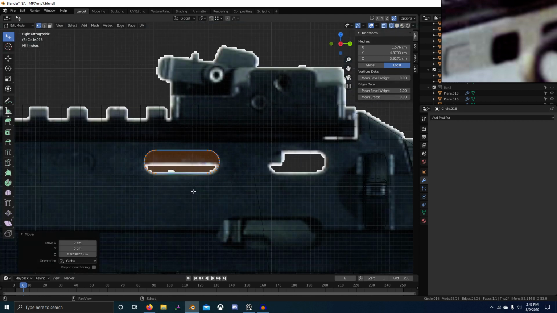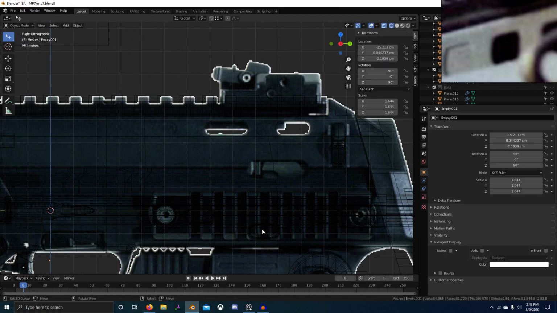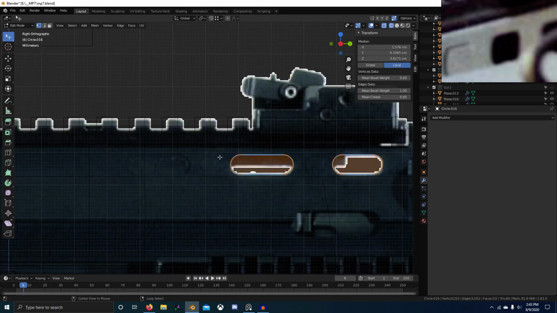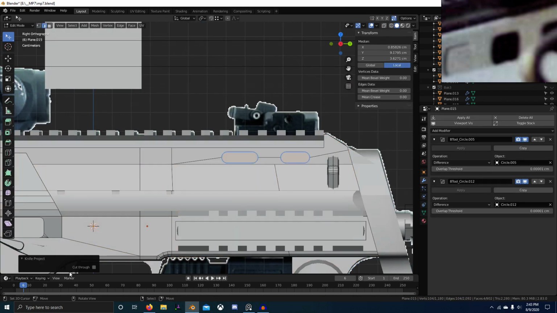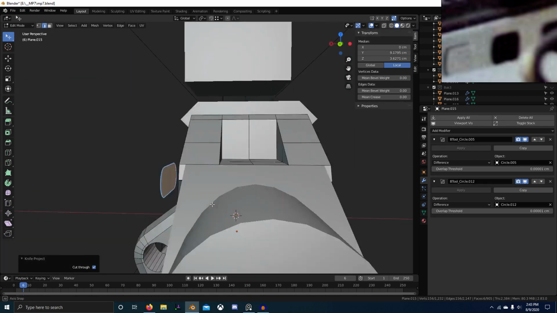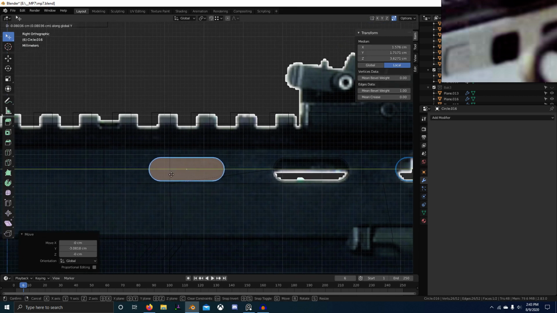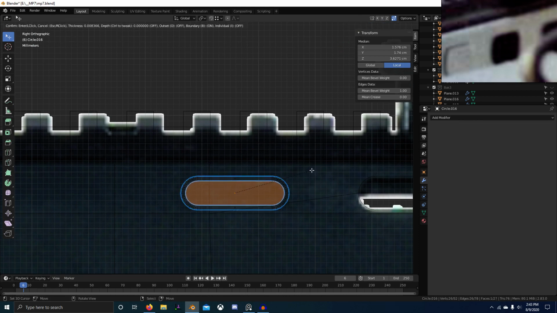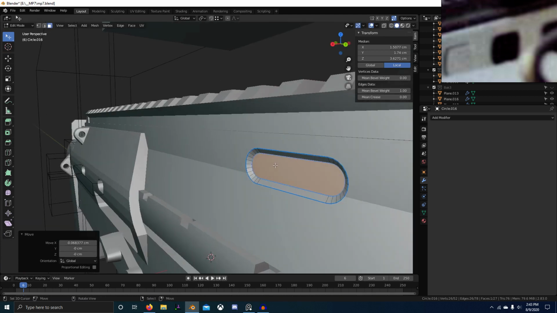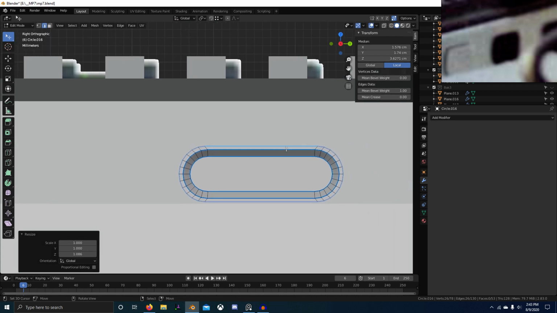Alright, now let's duplicate that, and this one is definitely shorter. And now we'll shift click that and just knife project. Make sure we're cutting through. Alright, then we'll duplicate. Actually, we'll just move this here. Duplicate that. Scale. Actually, we'll inset. Bring it in, and then we'll extrude that, scale it out, scale it up.